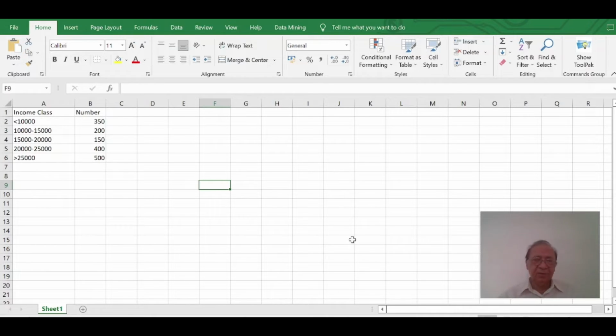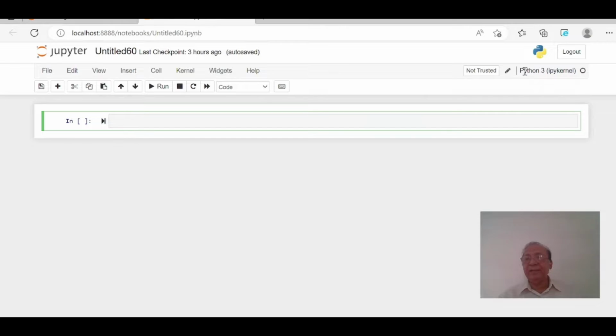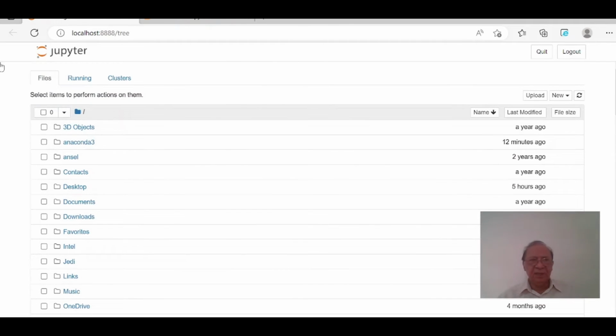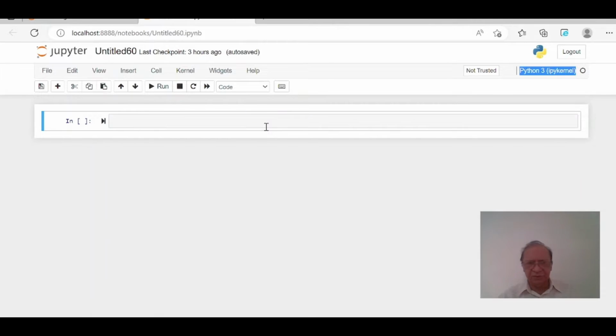Let us go to Anaconda, then launch the editor Jupyter. And in Jupyter, I have already started the Python 3 here. There are many things here. For instance, when Jupyter starts, you can upload new, or you can start Python 3. When you start Python 3, it will come like this.